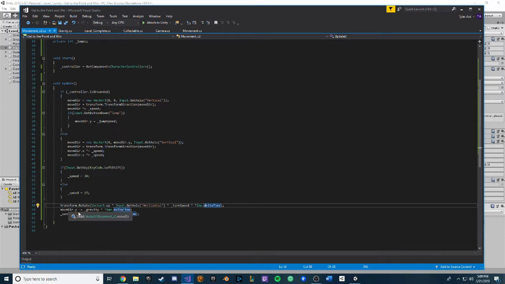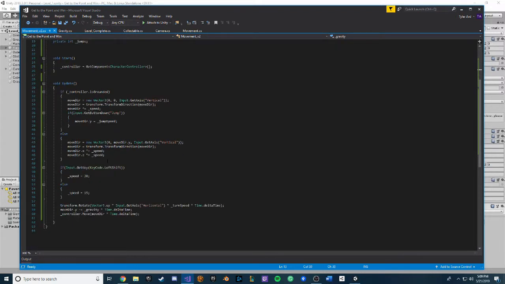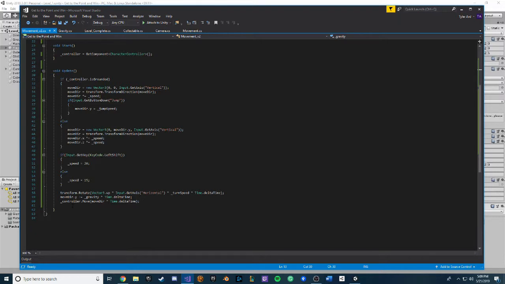Then move direction dot y. This is the gravity that I'm talking about. So we had to make our own gravity. And so here it is. Equals 20. I might mess around with it, see what else it does. But then under that we have the controller.move.